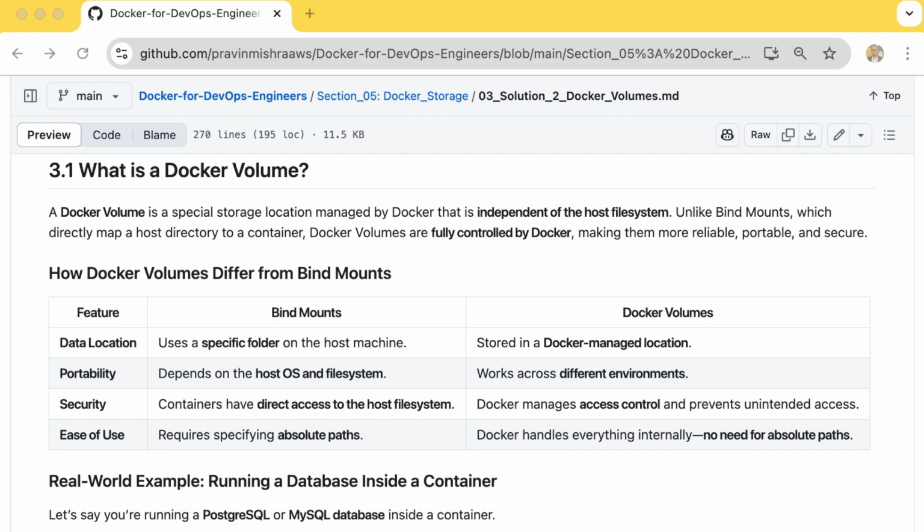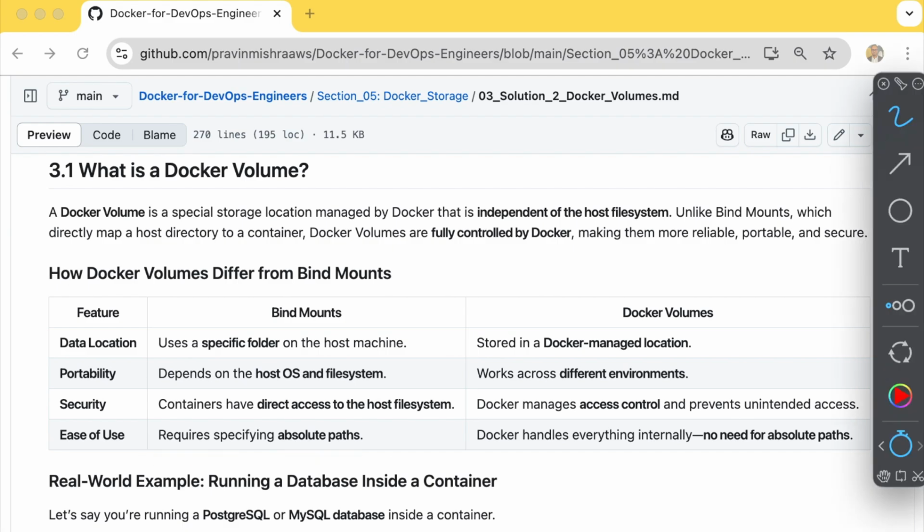It depends on the host machine file system, which makes the container less portable and harder to manage when these containers move from one host machine to another host machine, or maybe a different environment. Now, to solve these problems, Docker provides a better way to persist data, and that is Docker volume.